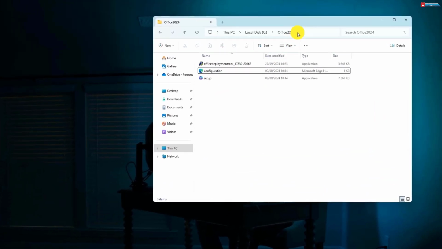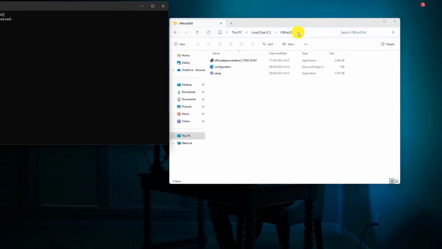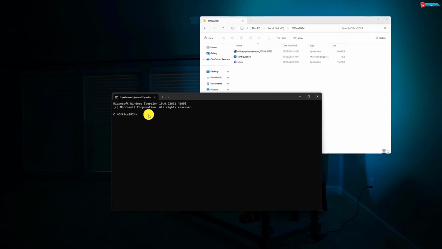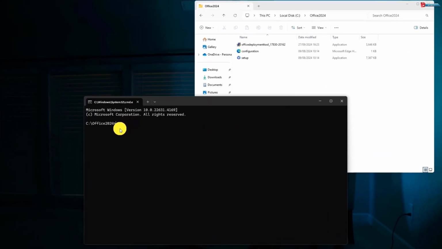Now move up here. Click on this address bar and then type in CMD. Hit Enter on your keyboard. CMD will open up. Now type in these codes. You can even copy it from the description below. After that, hit Enter on the keyboard.